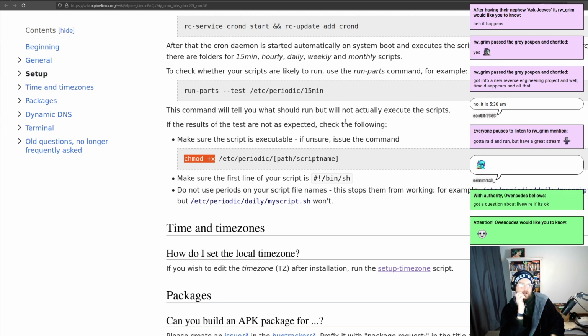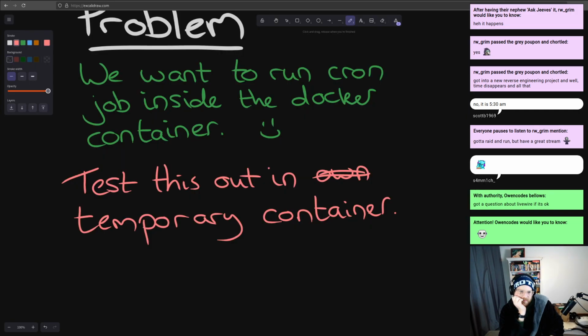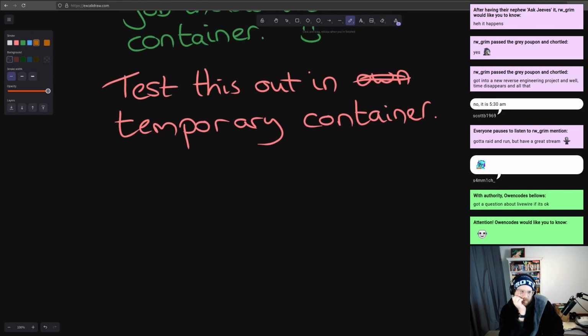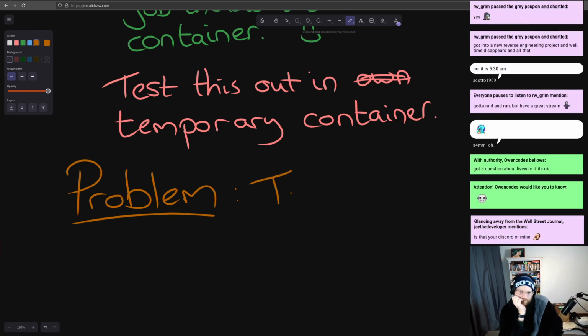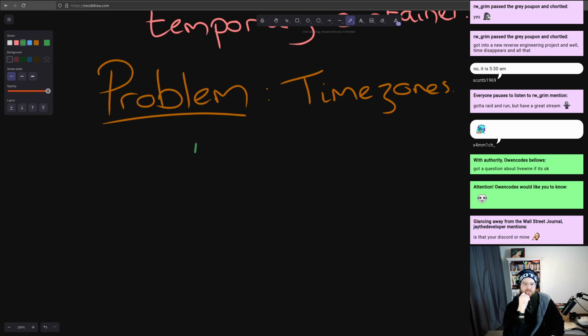Close that. So, another problem is time zones. The bane of every developer's development. I think that was my Discord. Yeah, I just closed it. So what we've got to do is get these scheduled jobs to run at 12 a.m. every single night.